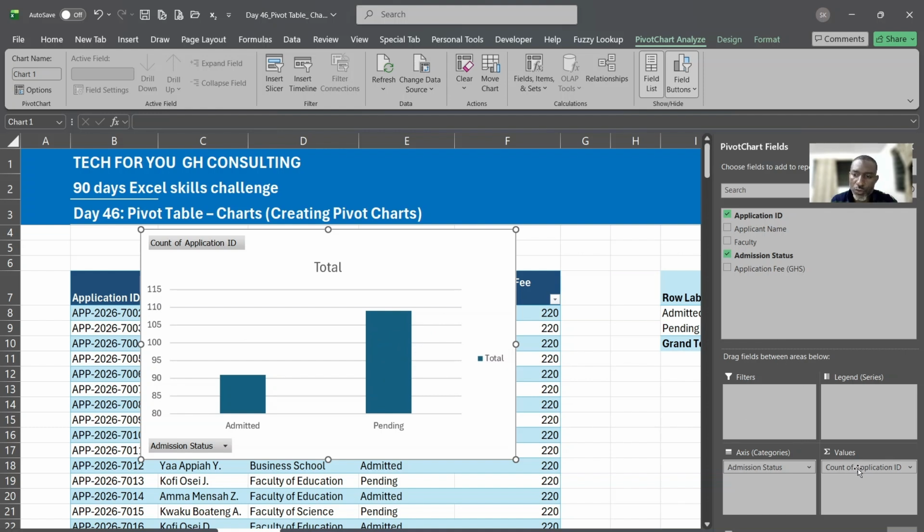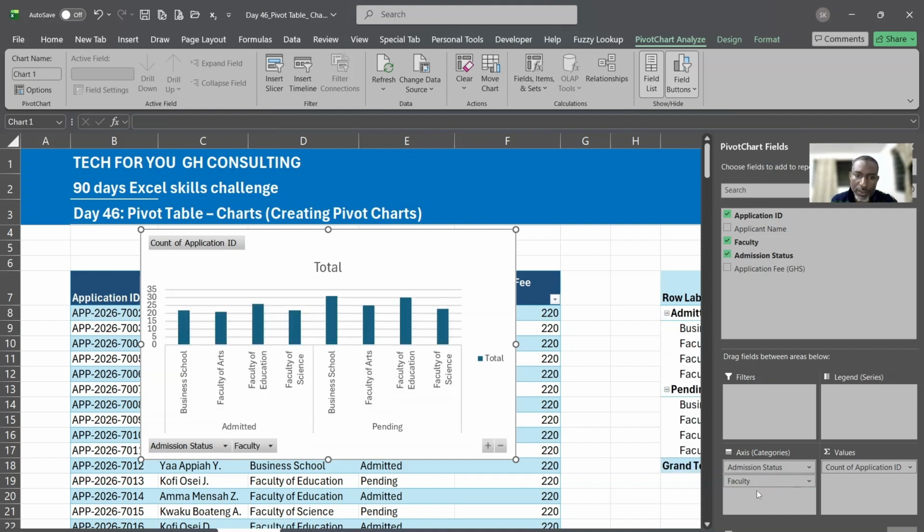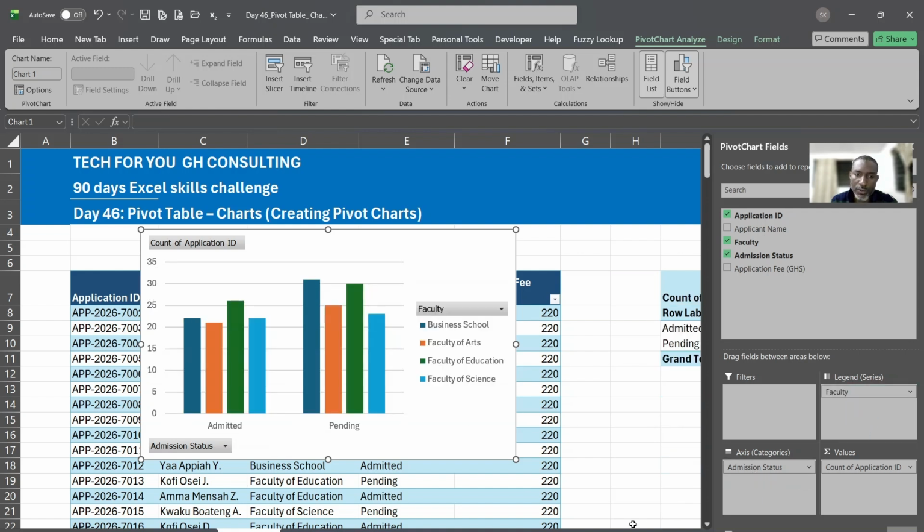We can do it in so many ways. We can also pick the faculties and put them under it so that we can see the various faculties for this program. We can also put the faculties by the side here, at the legend side, so that we can also see the admitted for the various faculties. So we see Faculty of Education has the highest admitted, followed by the School of Business, and then Faculty of Science as well. And the least is the Faculty of Art. So this is just the chart that we are using to show here.